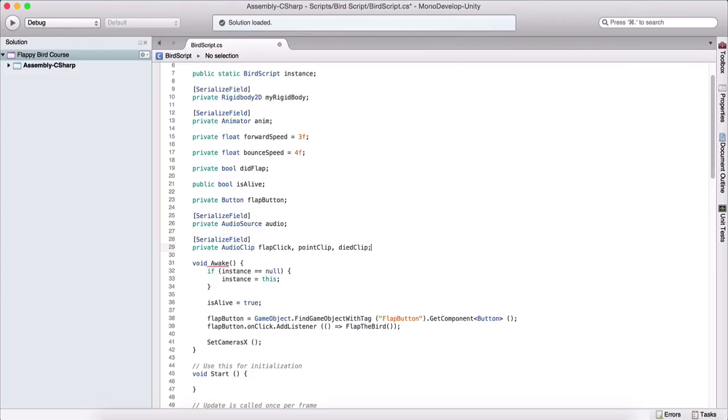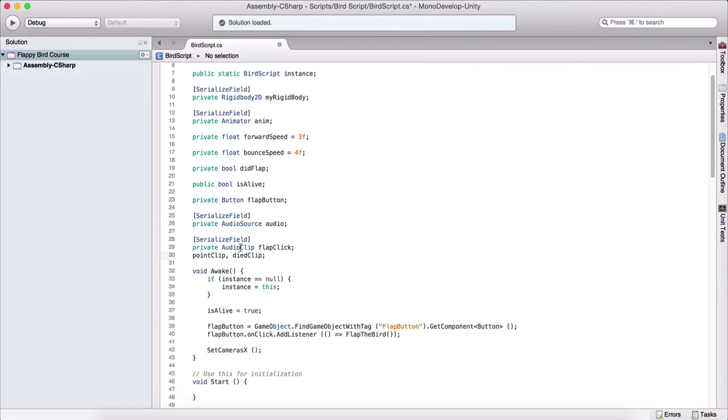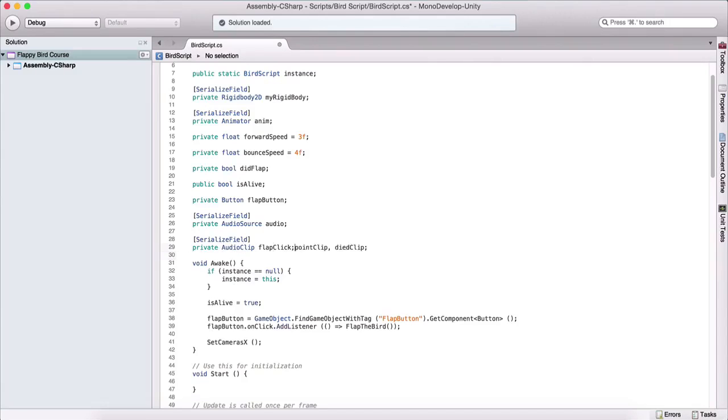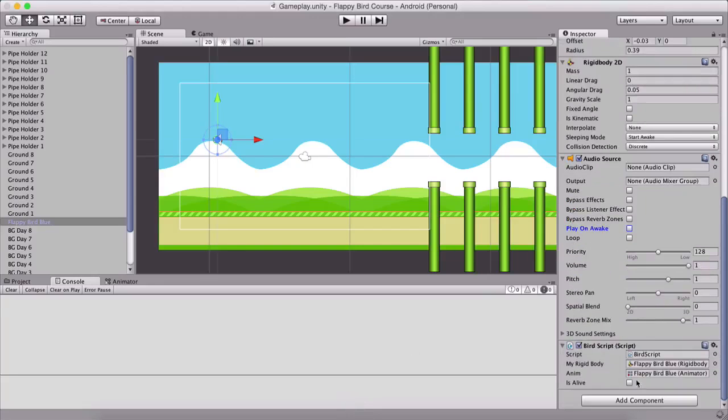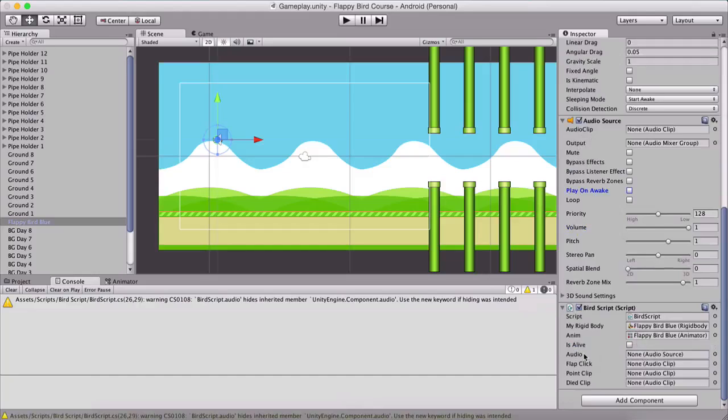So let me just type that right, it's diedClip. What this line of code means is that we have declared 3 variables instead of 1. This is equivalent to doing private AudioClip flapClip, and then below it private AudioClip pointClip, and so on. So this way we have declared 3 variables, and now in our inspector panel we have the audio source, flap clip, point clip, and died clip.